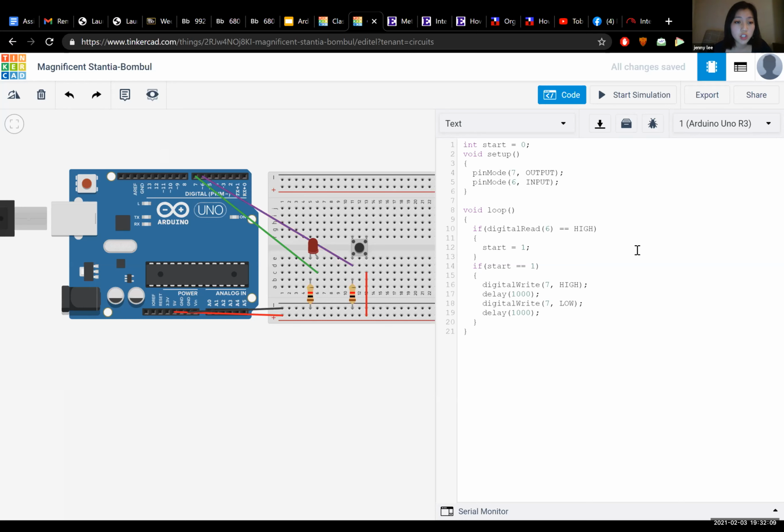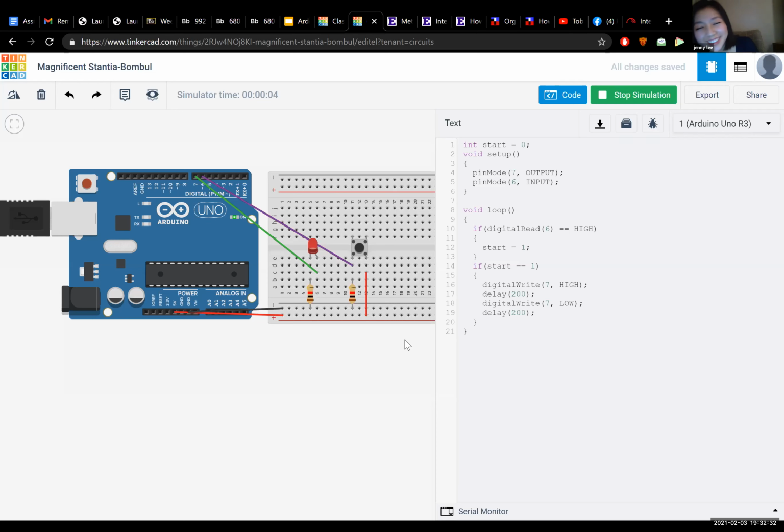If start is 1, then it's just going to loop forever in here and say that the LED is going to blink forever. So let's set this back to 200 maybe, and let's see if it works. As we expected, the LED does not turn on. It should not turn on until I press the button. So with my mouse, I'm going to try pressing the button here, and it blinks. Yay!